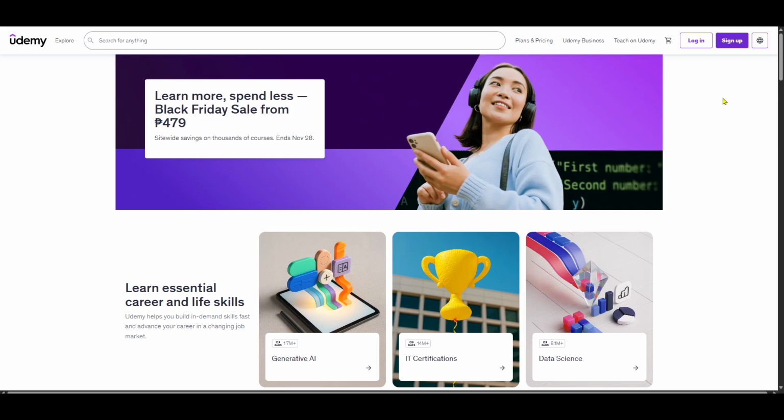First, you'll want to begin by opening your preferred web browser and navigating to the Udemy website, which you can find at www.udemy.com. Make sure you have a stable internet connection, as this will ensure the process goes smoothly.